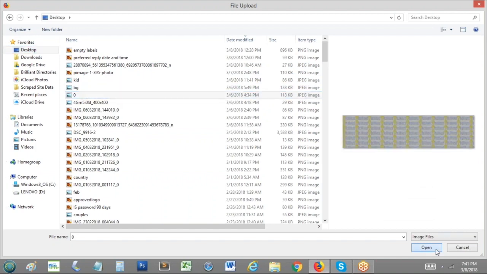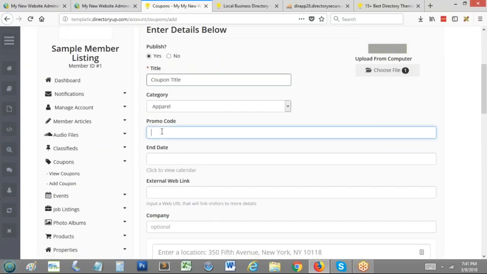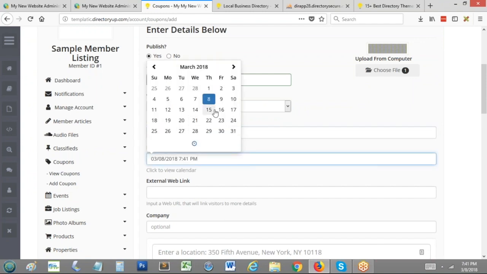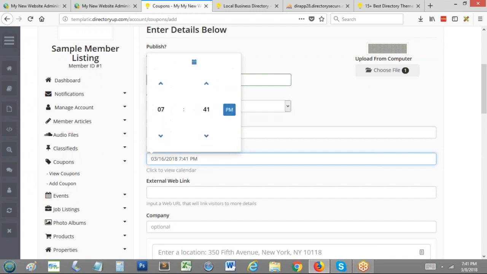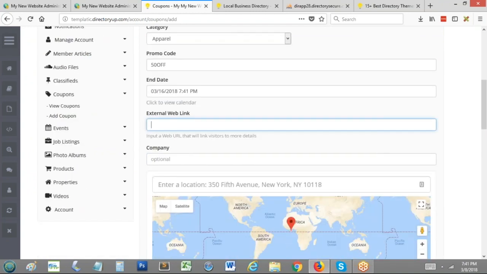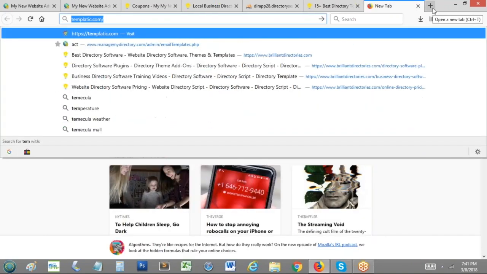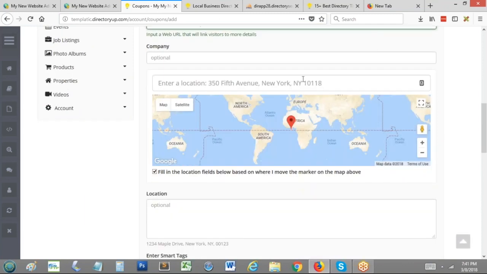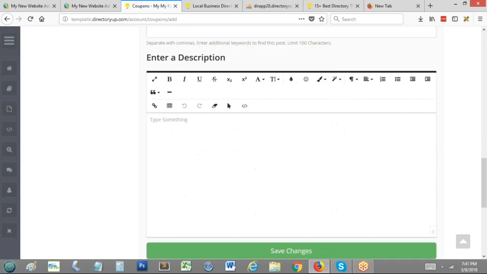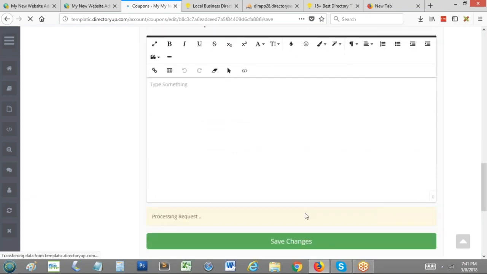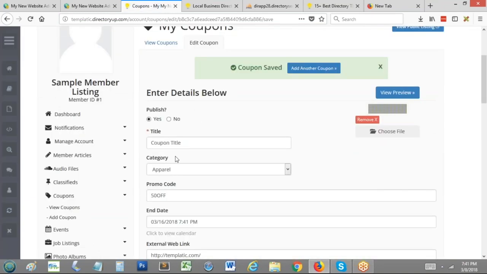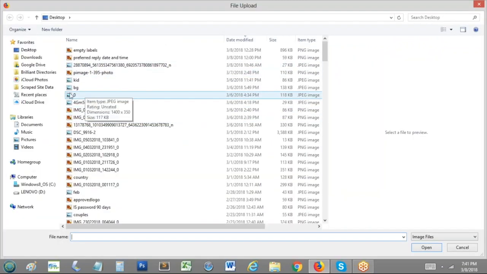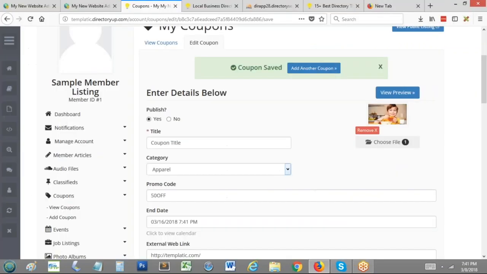I just put this image here. Promo code, 50 off, whatever. End date, you can put an expiration date for the coupon and time. Standard. You could put an external web link for maybe where the coupon can be used. So I put templatic. And you can put a location tag for the coupon if needed. Also a description. I'll go ahead and save the changes. Let me put a nicer picture just so we have something. There we go.